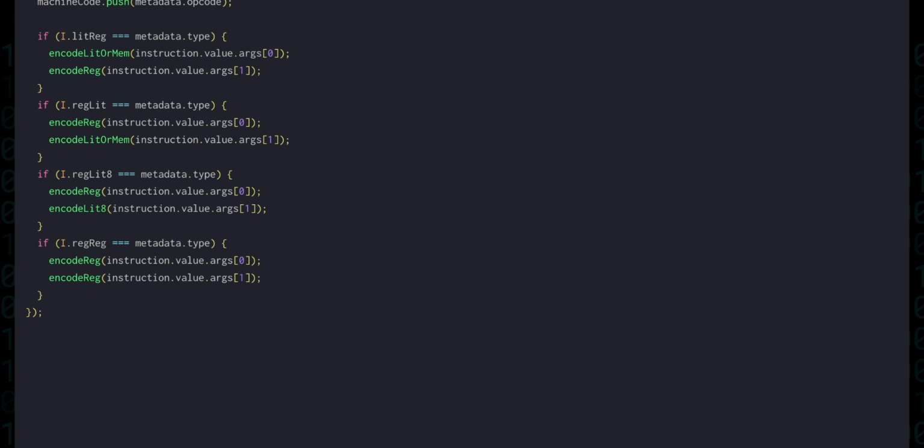So instead of a direct comparison, what we could do is put these two formats together in an array and use the .includes method of the array to see whether those types match the metadata. This is why I've done the instruction comparison this way around, so we can read all the format comparisons in the same way. And of course, the same thing goes for memreg, which is just the same encoding as litreg.